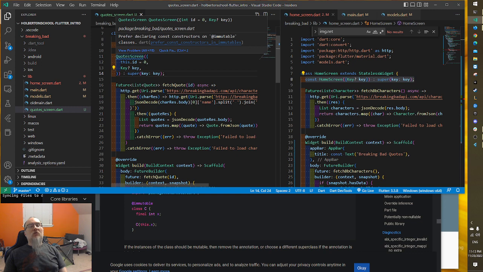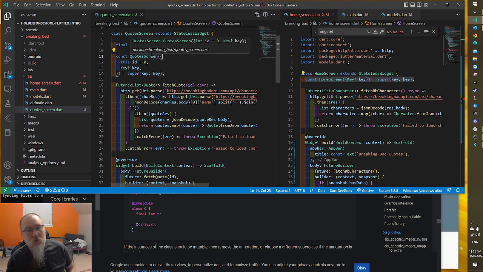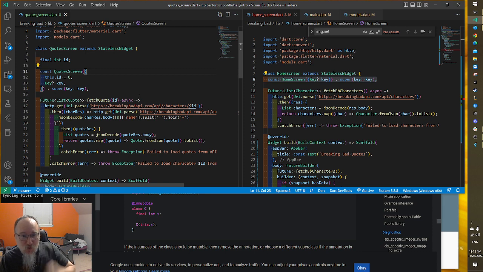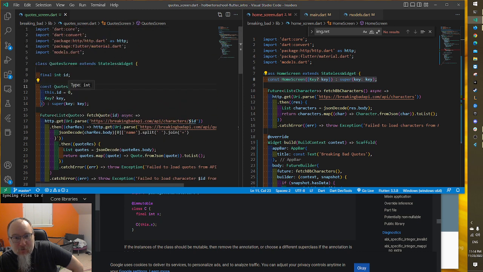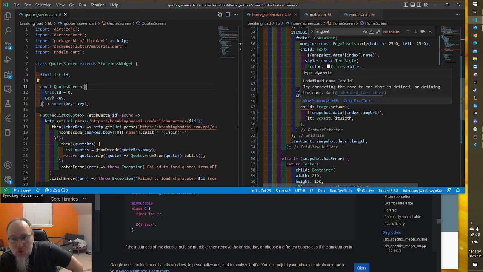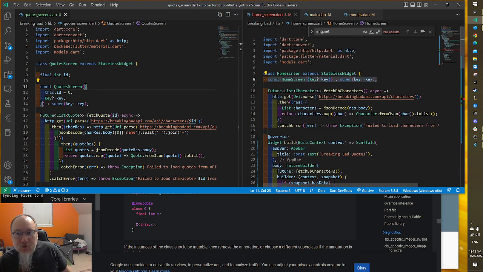Oh, Jesus, this is back. Prefer declaring const constructors on immutable classes. Const constructors. So, is this... Oh, because that one's const. Yes. Yes! Thank you, IntelliSense! I would never get through this stuff without this, to be honest. So much of it is just like, what does this want, exactly? Okay, so now I'm guessing that I can call that with just an ID. Child gesture. Okay. I need to import.